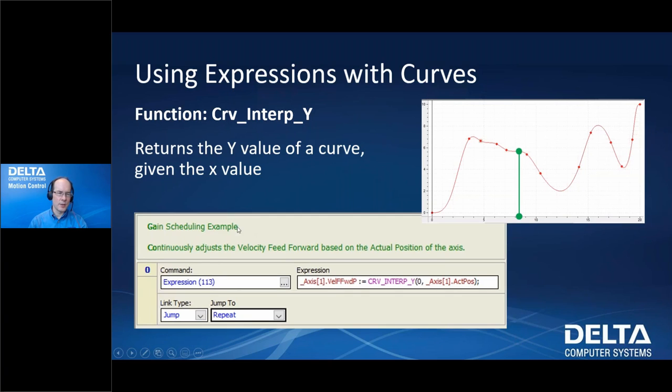So for example, if we do gain scheduling, where we want to change the gain based on position, we can do that here with the curve. We make a curve that defines what the gain should be based on position. Then in a user program, we can make an expression that assigns a gain, like here's the velocity feed forward positive. We use curveInterpY, and we use curve 0, and we use the actual position of axis 1 as the X value, and this function returns the Y value, and then we shove that into the gain. So that's one example of how we can use expressions with curves.